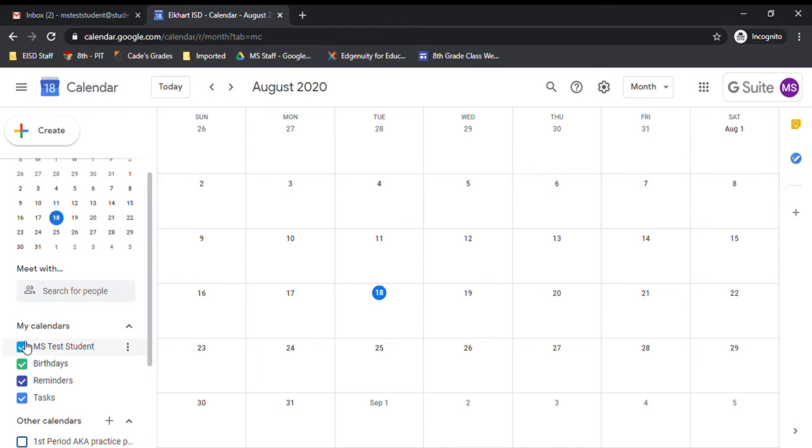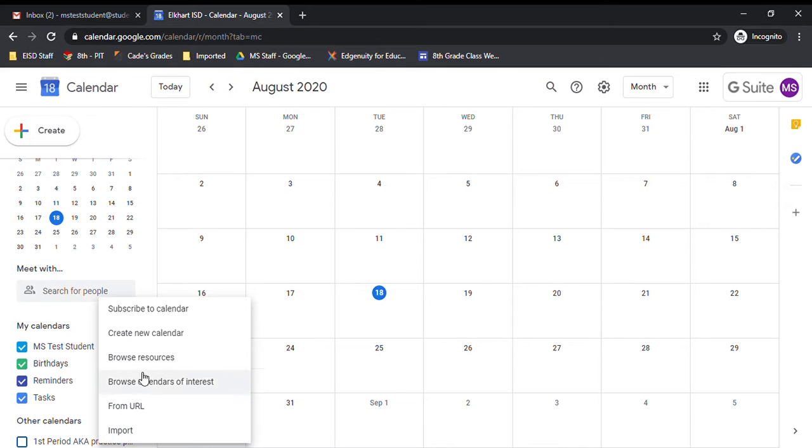Now, I don't need any of these calendars that are already there. I need to make a new one. So I'm going to click on the left over here where it says Other Calendars, and there's a plus sign. I'm going to click the plus sign, and I'm going to choose Create New Calendar.